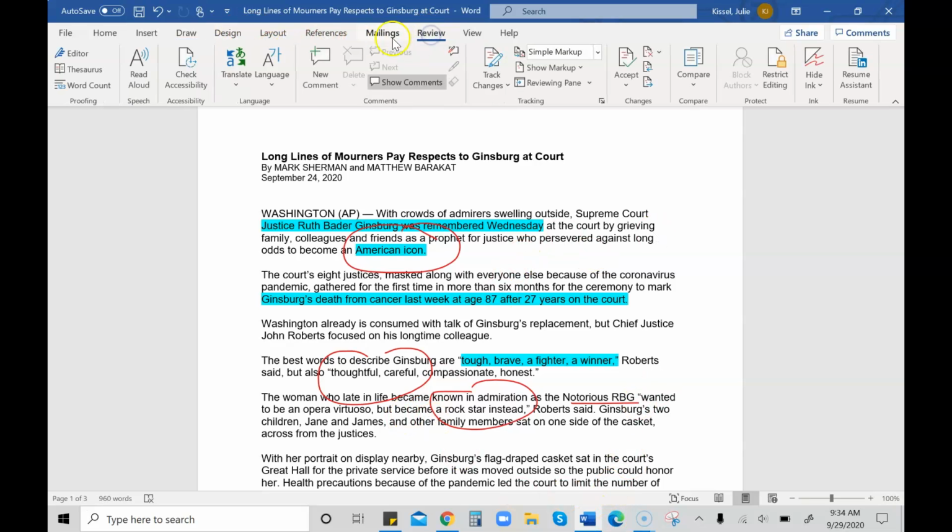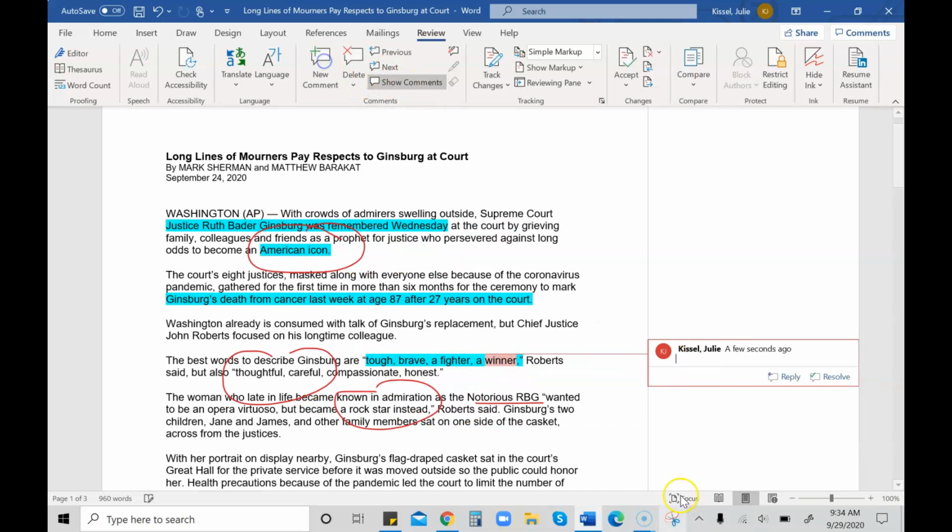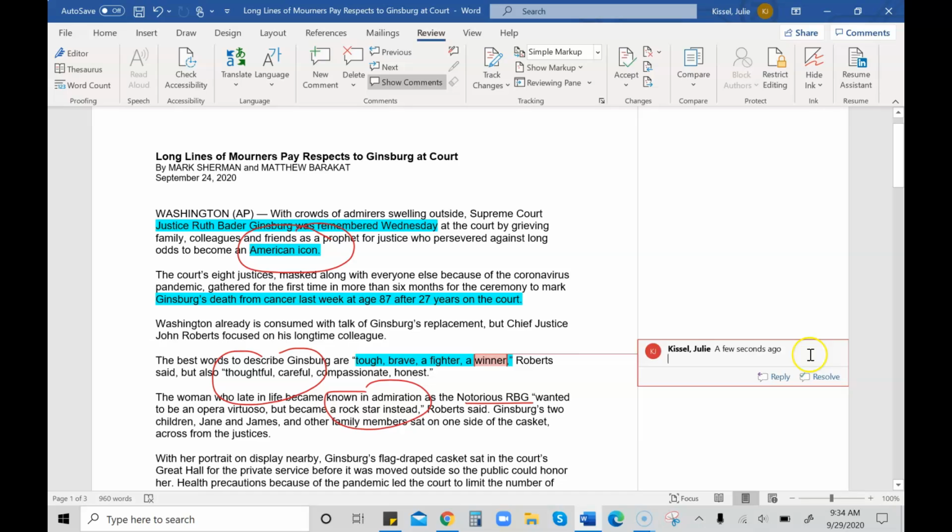And then under the review feature, there's this idea of a simple markup, or new comments, or show comments. So if I just do a new comment, you'll notice it shows up on the side. I can make a little note: describes RBG, why she is so important to so many. And so again, I can make little comments on the side as well. Once I finish this, I can go ahead and save this document. We'll save all of these things.